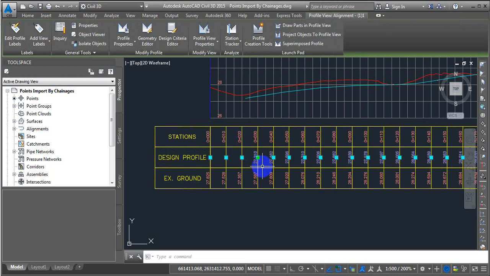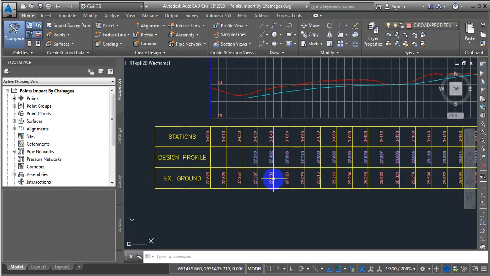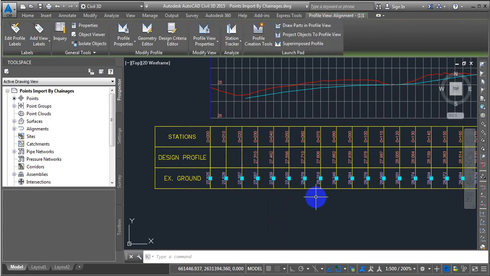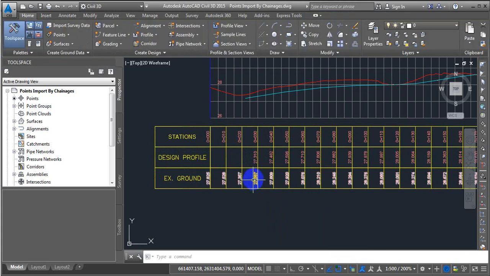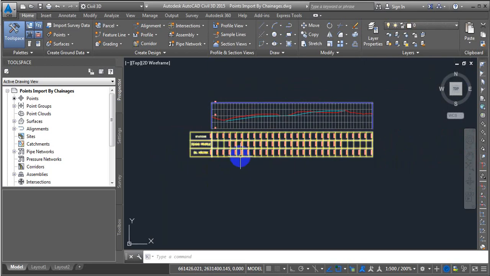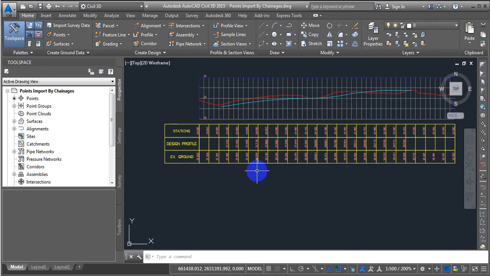We are going to do the same for the design profile. We press X, explode it, and then do it again. We do the same for existing ground, X and X again. Now that we have exploded all the values for the band, we can easily use a powerful data extraction tool available in Civil3D as well as in AutoCAD.